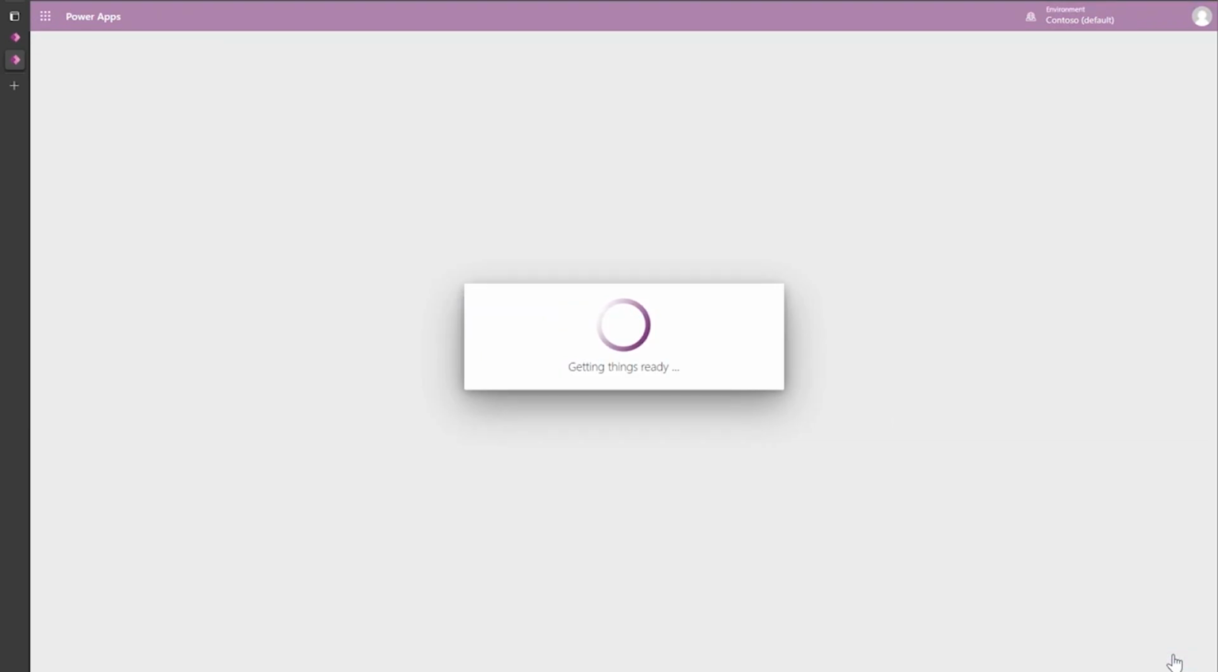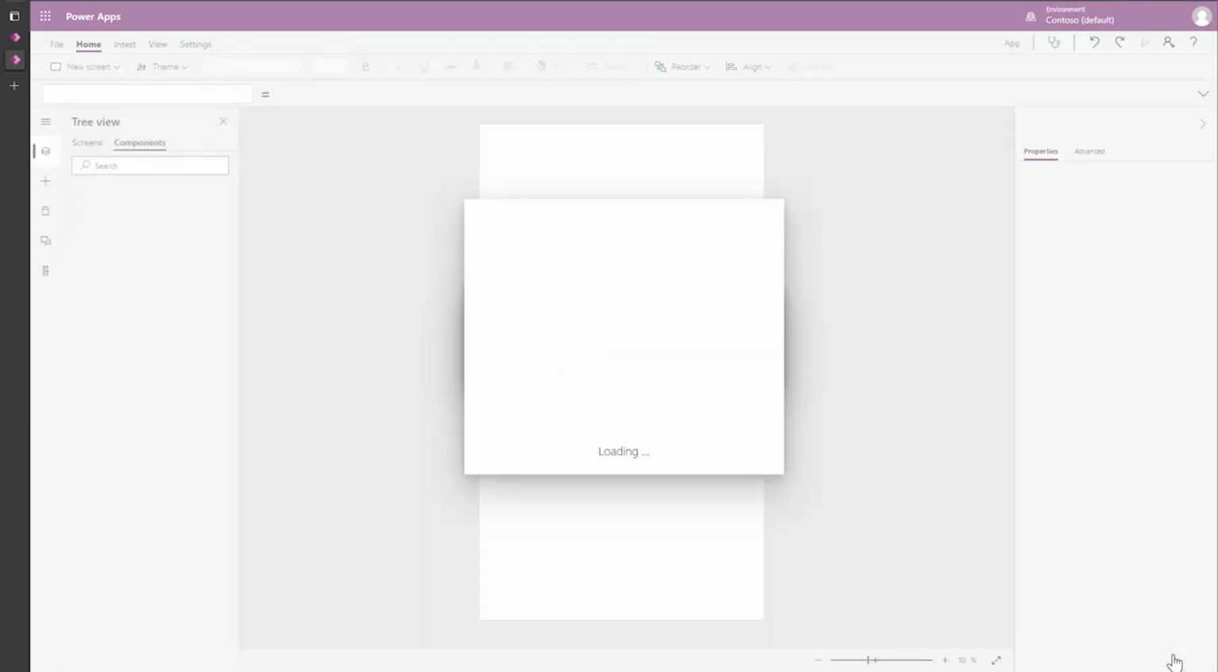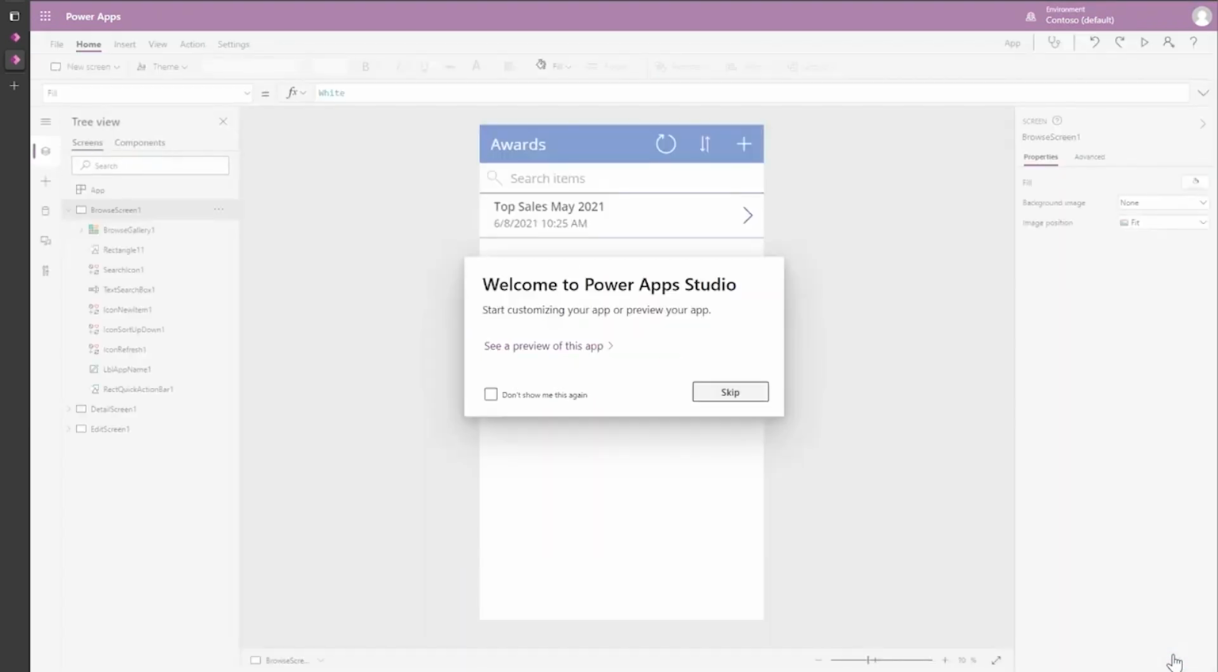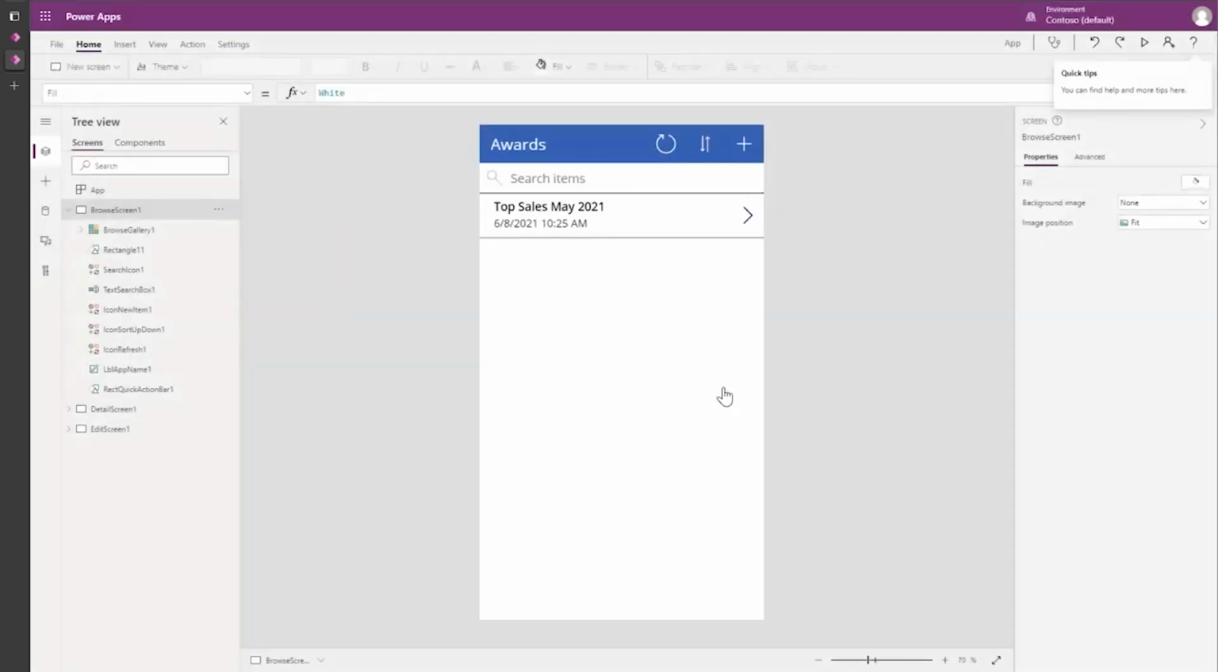The Power Apps Maker will now generate my app for me. It only takes a few moments. Now the app is ready and I can start customizing it. Here's the Browse screen, which contains a gallery that will display any records on my table, as well as controls to refresh the contents, sort the gallery, create a record, and search records.